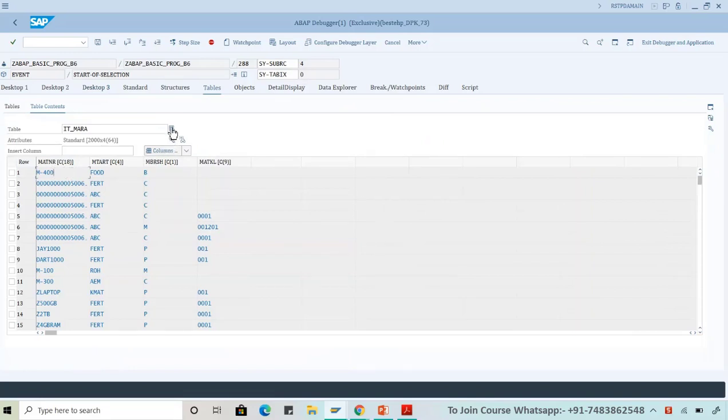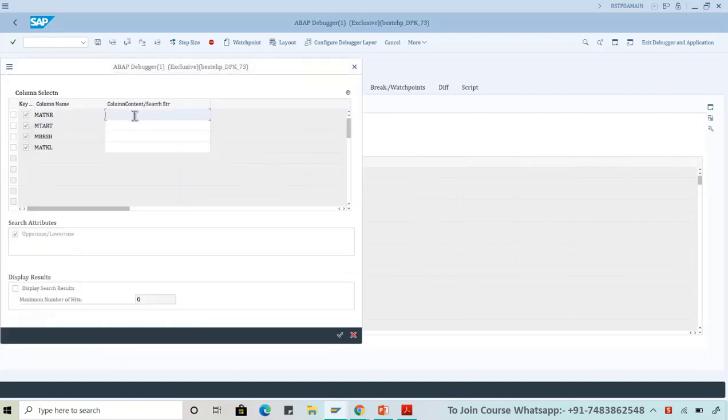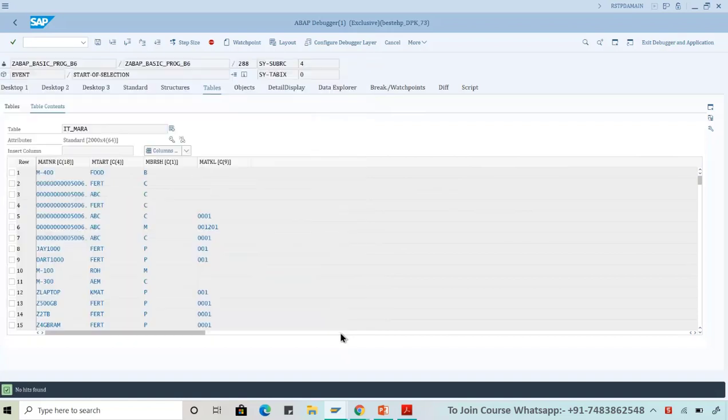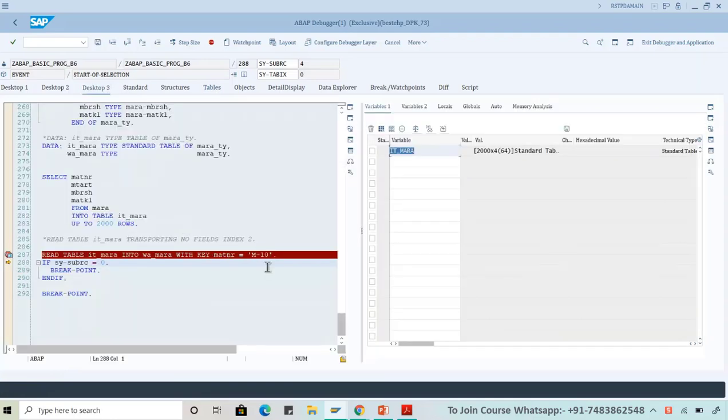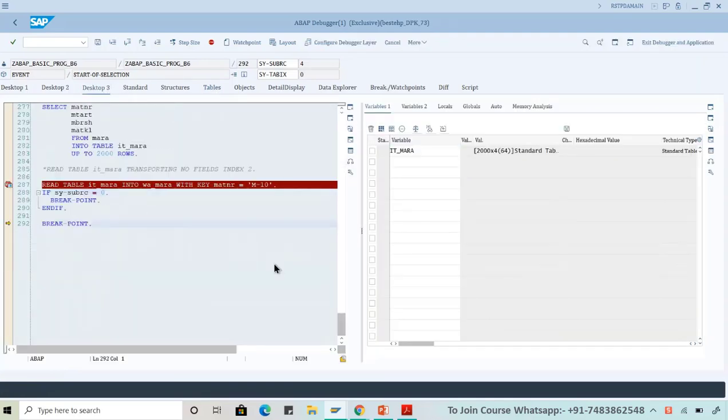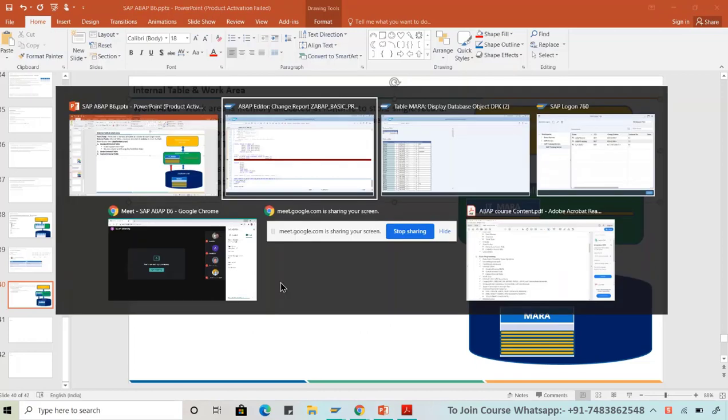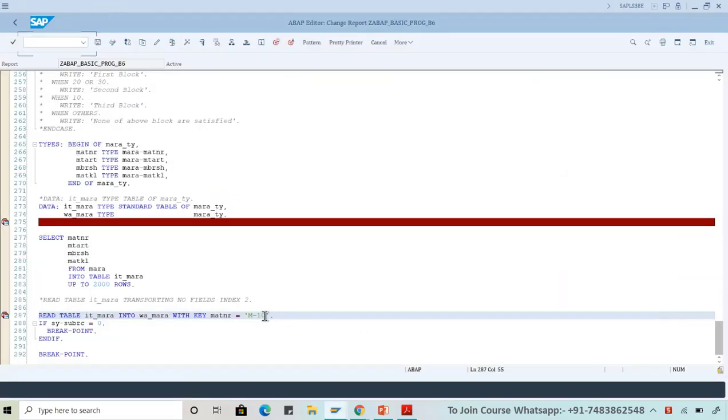We'll go inside MARA display. Click on this icon, or else just press Control F. It will open a pop-up. Provide the material number here and search. See, it is saying no hits found. So what happened? We have entered the wrong material number. I have to enter MSA-100, but instead I entered 10 only, so it's not accepting. So let me show you by reading that material.